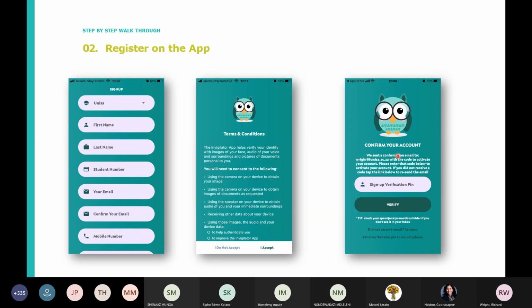So if you're not receiving the link on your email address, you can say did not receive email, resend, the button at the bottom. So it will try to resend the verification code or PIN. And alternatively, if that really doesn't work, then you can do send verification PIN to your cell phone. So it will come through as a message, and you can copy in the PIN from there.